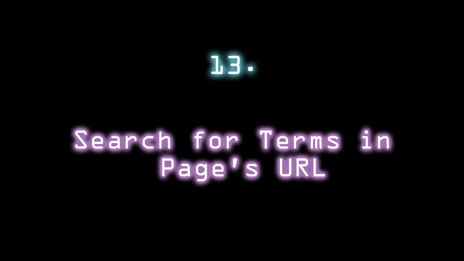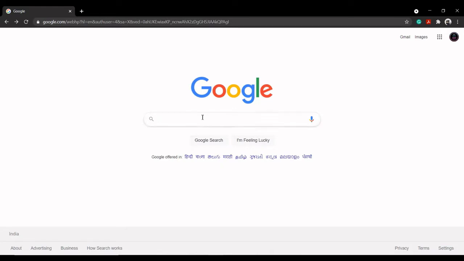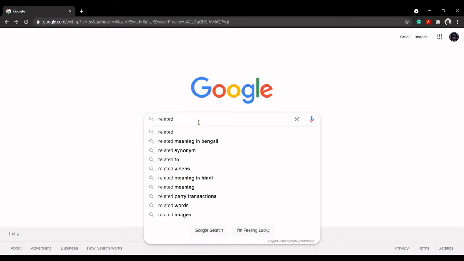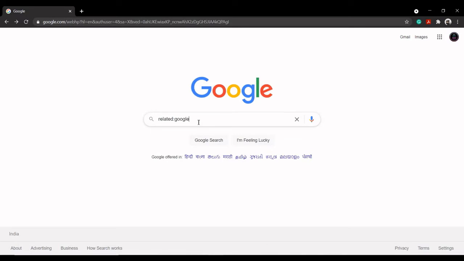13. Find similar websites. Related tells which are similar websites to the given website. It's better to know similar sites if you're doing research on some product or website.